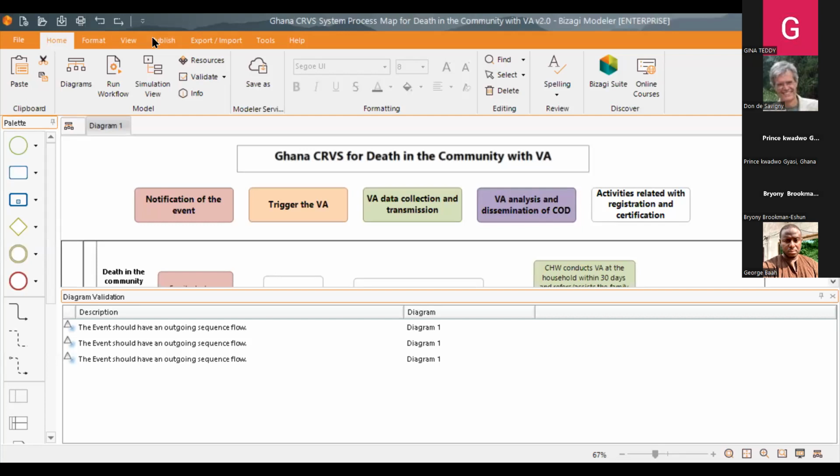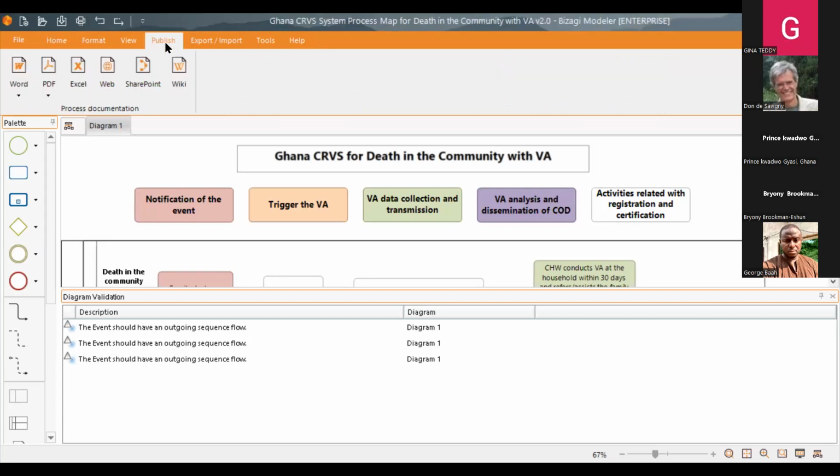That's one of the problems of demonstrating software on Zoom. Oh, here's another function, publish. Okay, so I mentioned that a little earlier. So if let's say your process map is finished and you want to publish it, you can publish it to Word, to a PDF. You can even publish it to Excel. It'll make an Excel table of your process map, web, SharePoint, and a wiki.